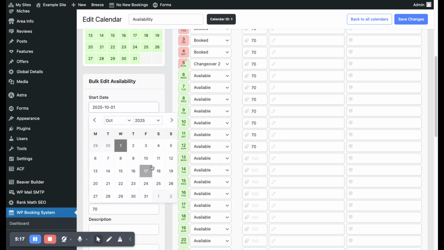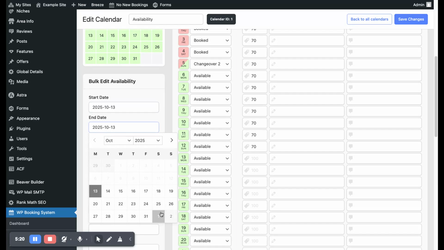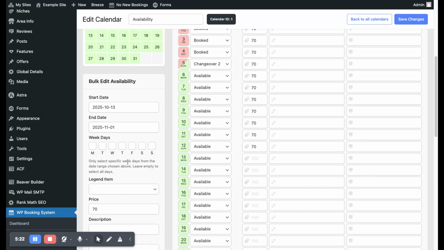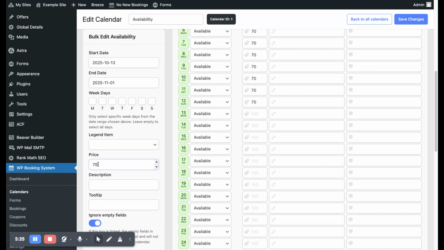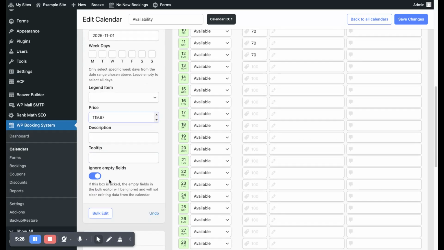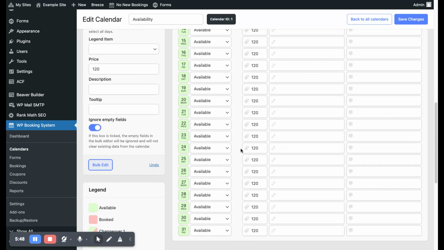Then you might say, well, the rest of October is half term, so I'm going to make that 120, for example. And then you can bulk edit that. And then, oops, the reason that's done that is purely because I should have come out of that field. It should be 120 like that. Then I should have clicked out of it, bulk edit. But instead, because I used my mouse to scroll down, it took down some of the integers there. So as you can see, it's very simple to bulk edit pricing.